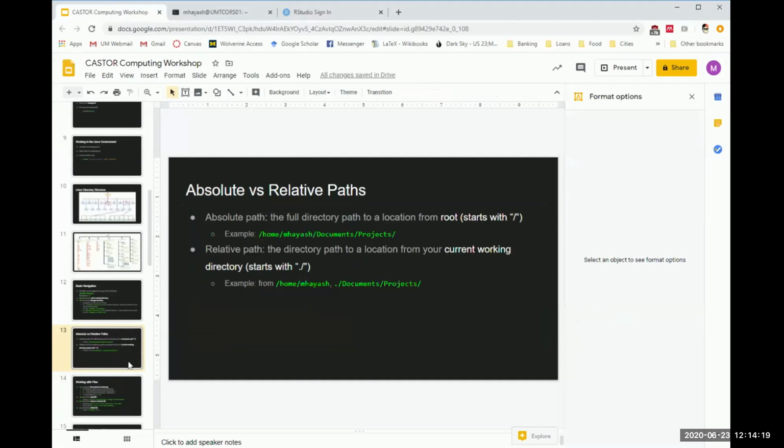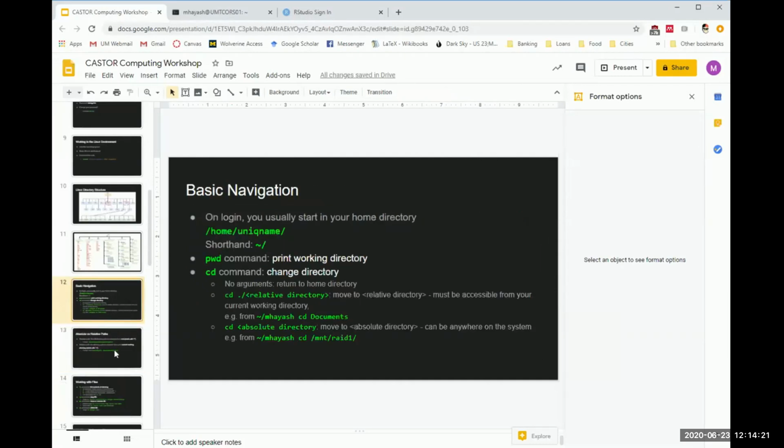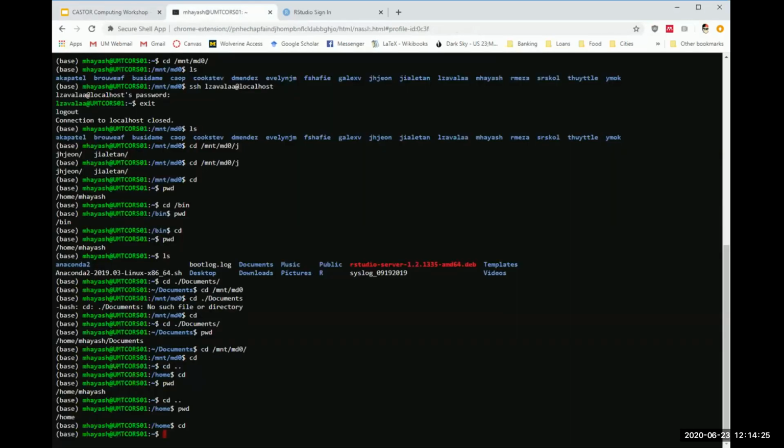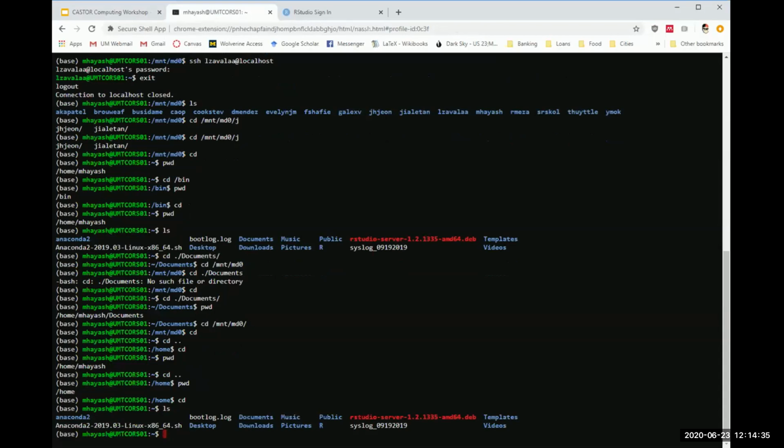I'm going to skip absolute and relative paths for a moment because one thing that might be useful is to know what's actually in a folder. And I put this in a later slide, but I'm going to preview it here. The command ls, or list, will show you what's in the folder you're currently in without any other arguments. So if I'm in my home folder and I type ls, you can see that I have a folder called Anaconda 2, and I have a folder called Documents, Music, Public, Templates, Desktop, Downloads.